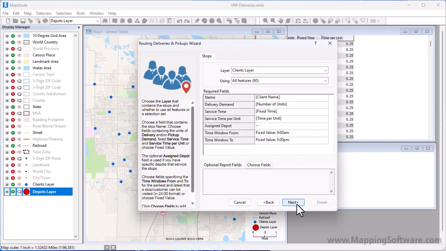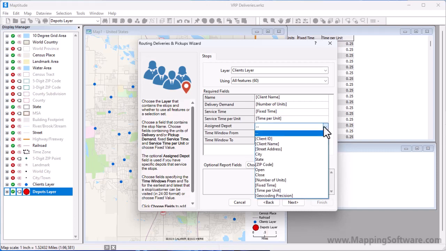On the Stops tab, you enter information about the layer that contains the stops, which in this case is the client's layer. You can see that Maptitude has already identified the fields in the client layer with the name, demand, and service times. If my clients also had a field that contained the specific depot that delivers to them, I would choose it from the drop-down list here.